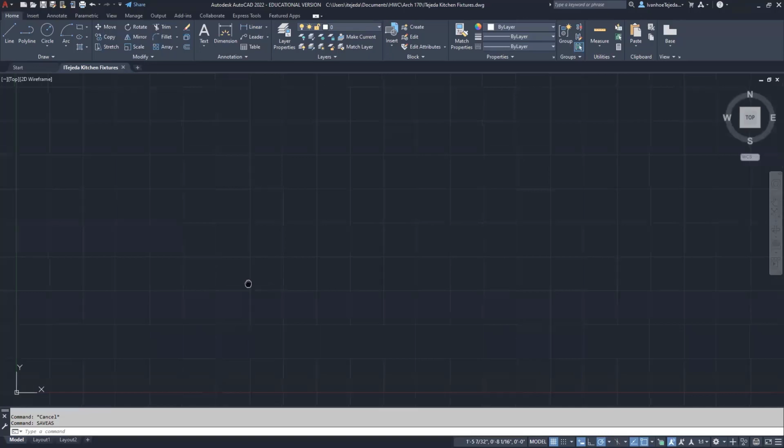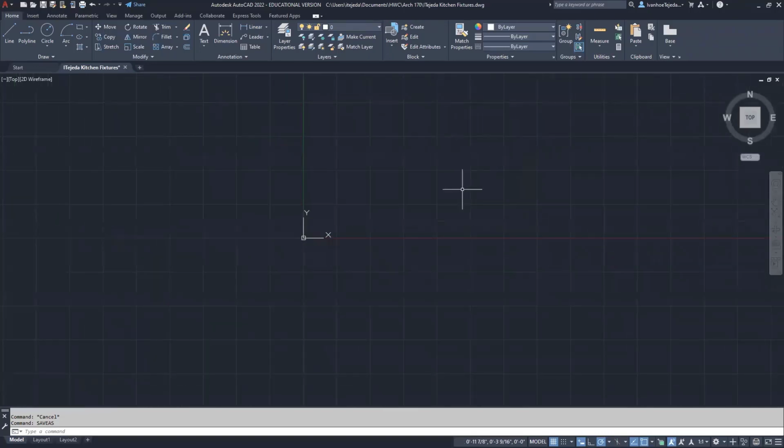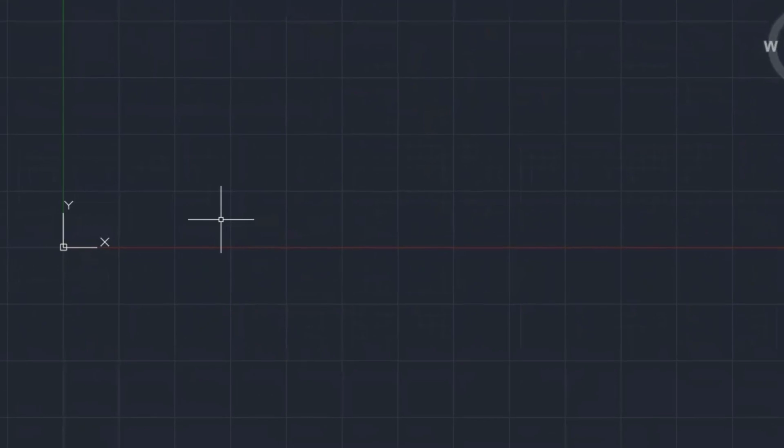So going back to AutoCAD, I'm going to pan so that I have the UCS icon more or less in the center of the screen. And then I'm going to draw my lines. So I'll type L and enter. Specifying the first point, I will type 0,0 and enter.